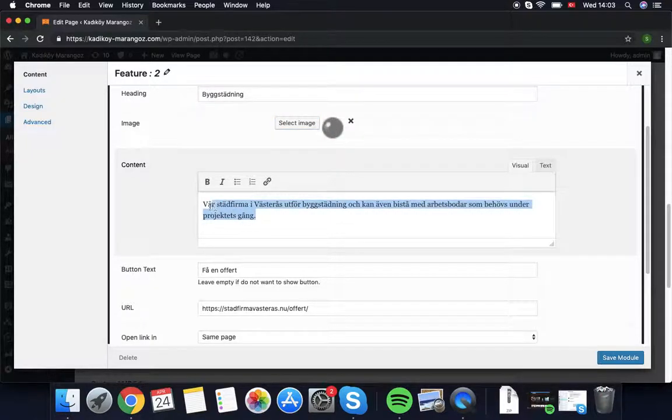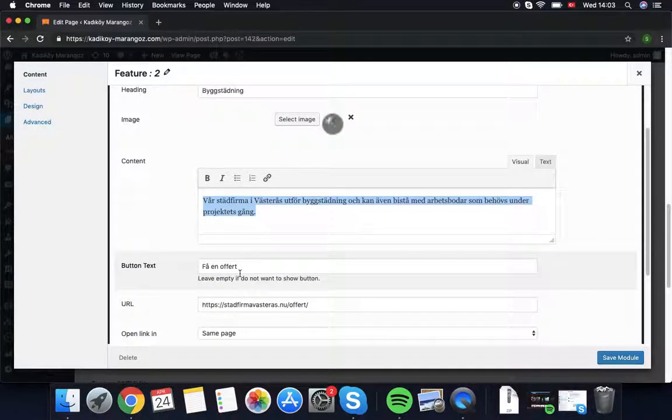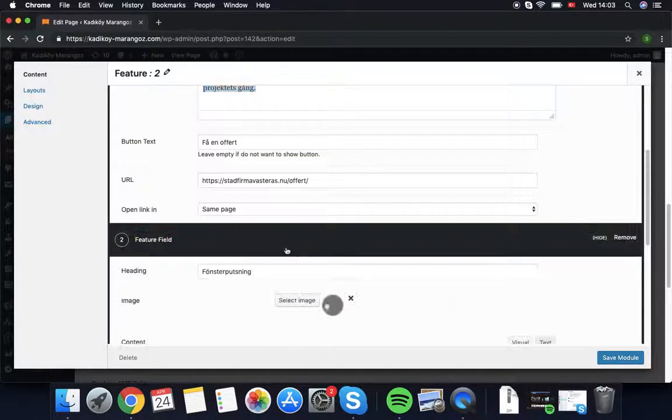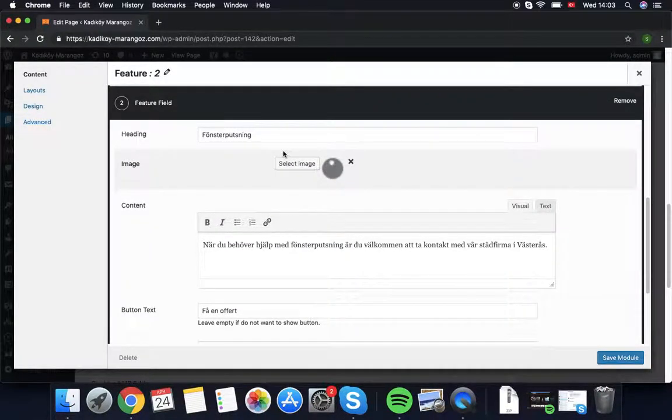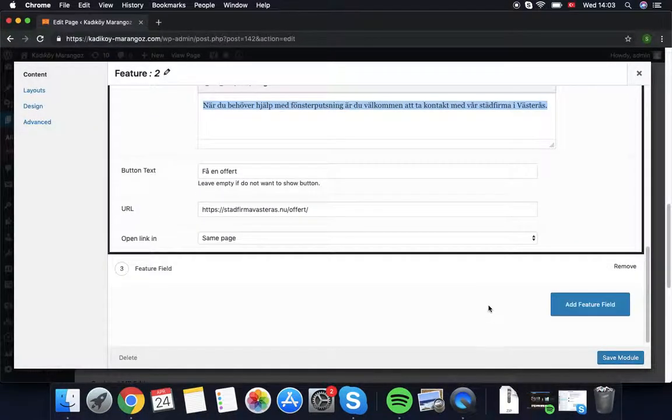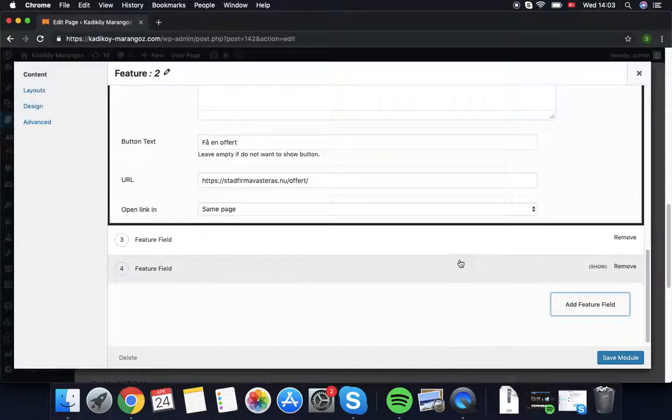This is the meta description of your page. If you don't have this on your services page, make sure to write it both here and in your meta description. You set up the button text and your link, and you do the same thing for your second feature field. Again, the name of the service, an image. Usually this is the featured image in your services page, the meta description that you have, button, and URL. And you need to add more feature fields for every single service you have.